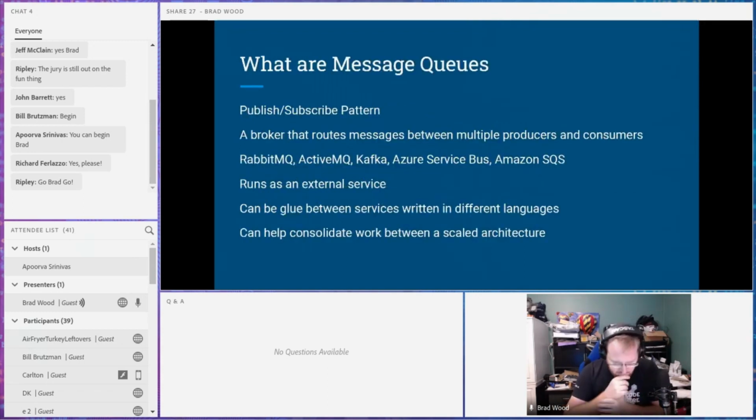Okay, so what are message queues? Message queues follow a publish subscribe pattern and it allows you to communicate between different portions of an application or most commonly different entire applications themselves via some sort of generic concept known as a message. So you have producers, which are parts of your application that produce a message. You have consumers, which are parts of your application that consume a message.